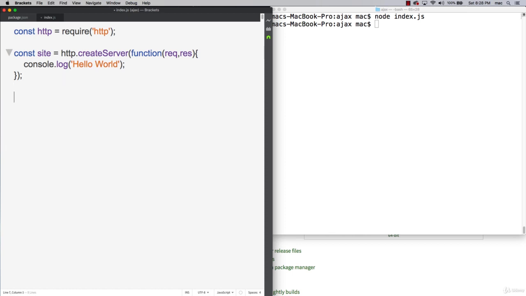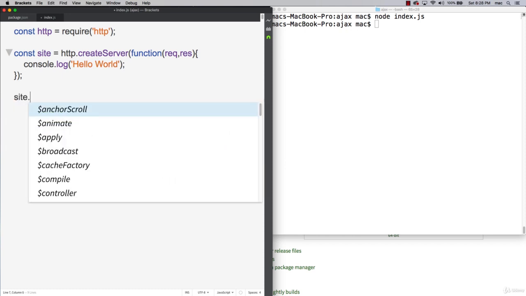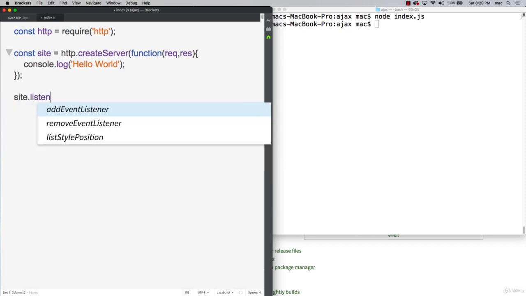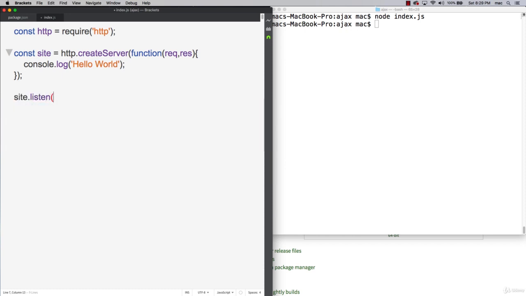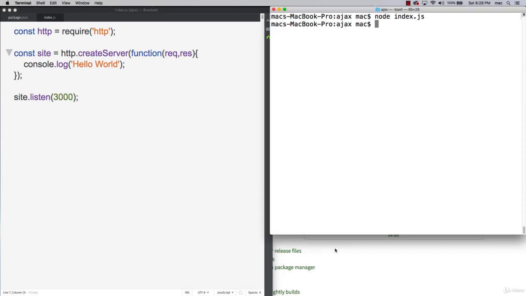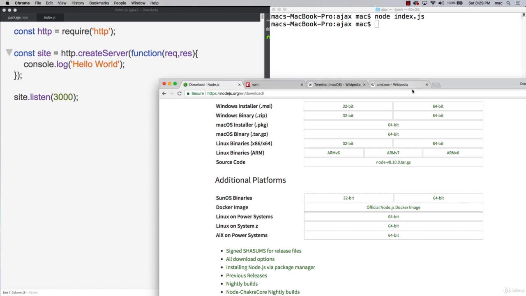And then the other thing that we need, now that we've set a value of site, let's do site listen and select a port that we want to listen on. Oftentimes you see port 3000 used, so let's use that one. So now we can close off some of the stuff we have here.